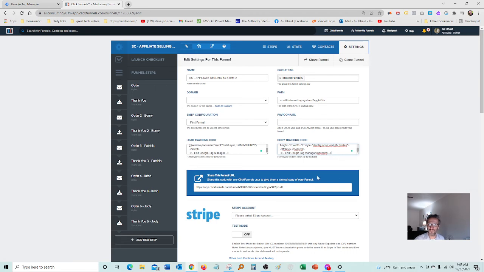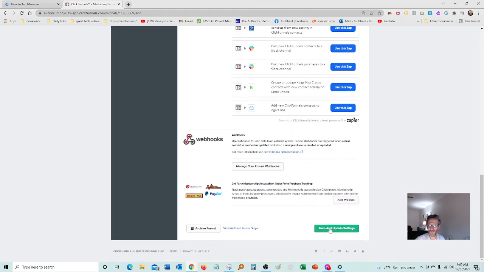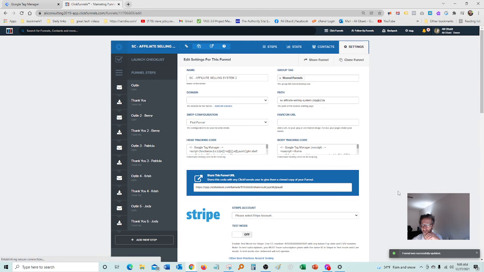Okay, so after you paste your snippet in the head, and you paste the other snippet in the body, you want to come down here at the very bottom, and you want to click save and update. Okay, boom. So right here it says funnel was successfully updated.